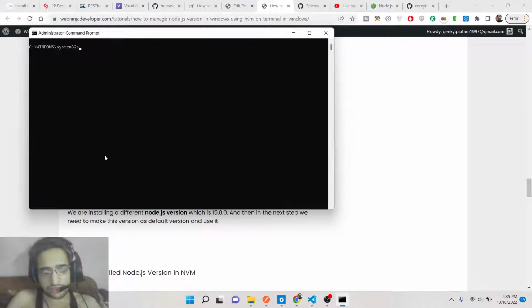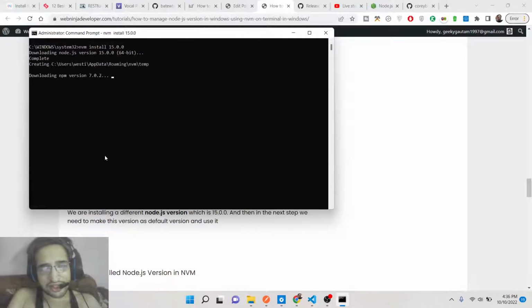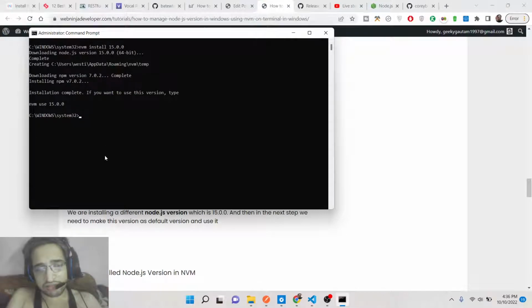So you can even install some other version as well, nvm install 15.0.0. It will again install this version also. So here you can see, guys, you can install multiple versions of Node.js at one time, and basically you can switch between different versions of Node.js without having to manually go to Node.js and install all that. So it's a very good utility kind of a tool.